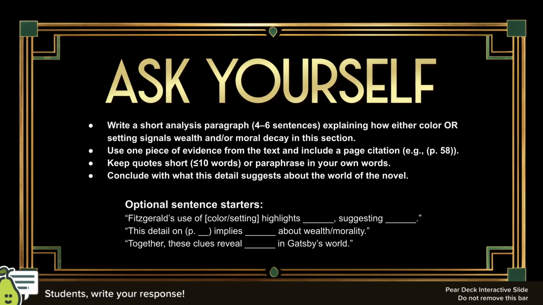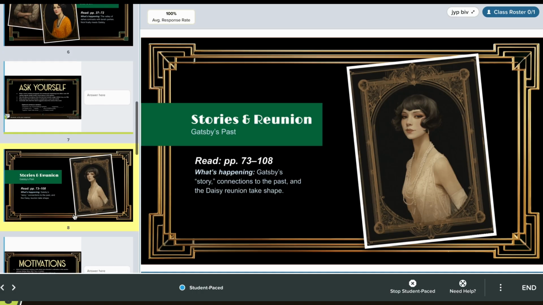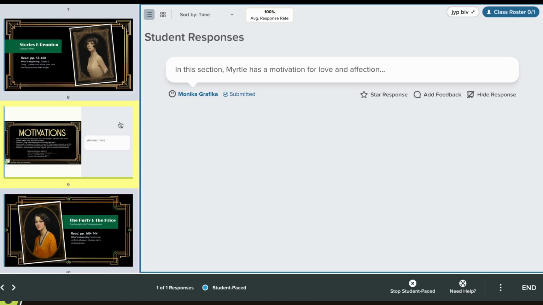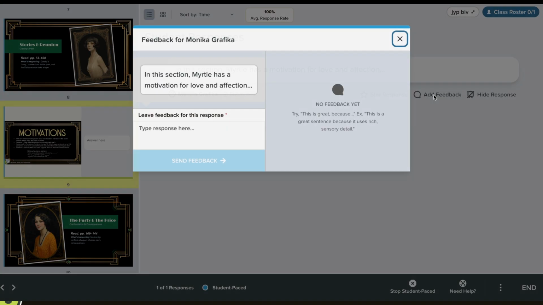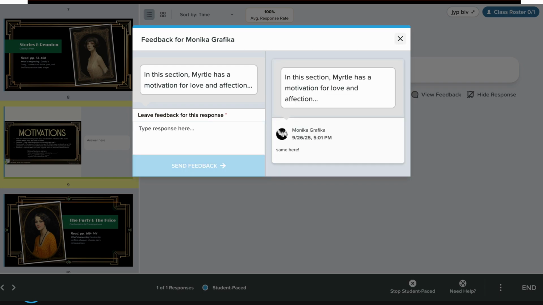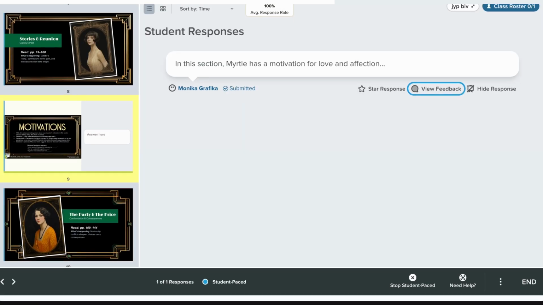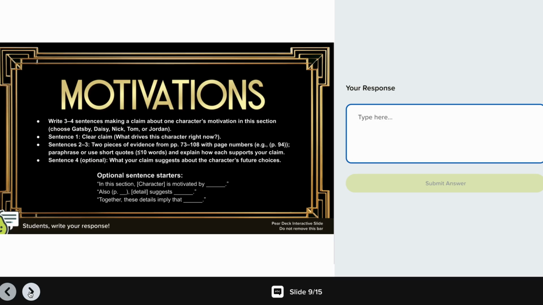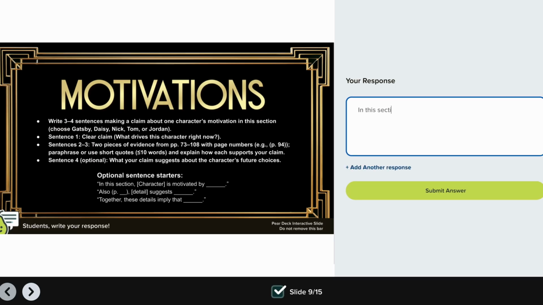Claims and evidence. In this section, students read the next chunk and develop a concise argument about motivation. They choose Gatsby, Daisy, Nick, Tom, or Jordan and back their claim with 2 connected pieces of textual evidence. Keeping it to one student-paced task sharpens analysis and leaves room for genuine reflection.